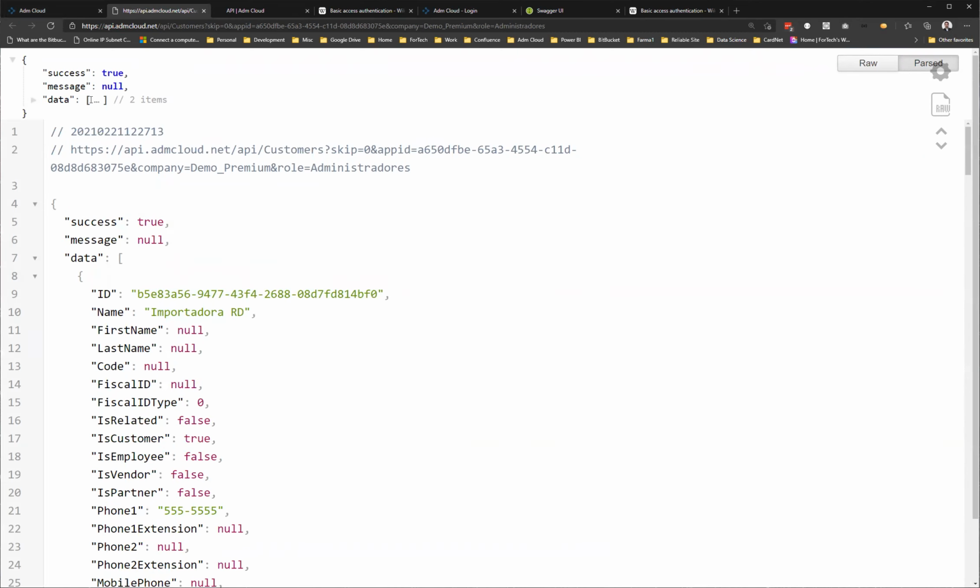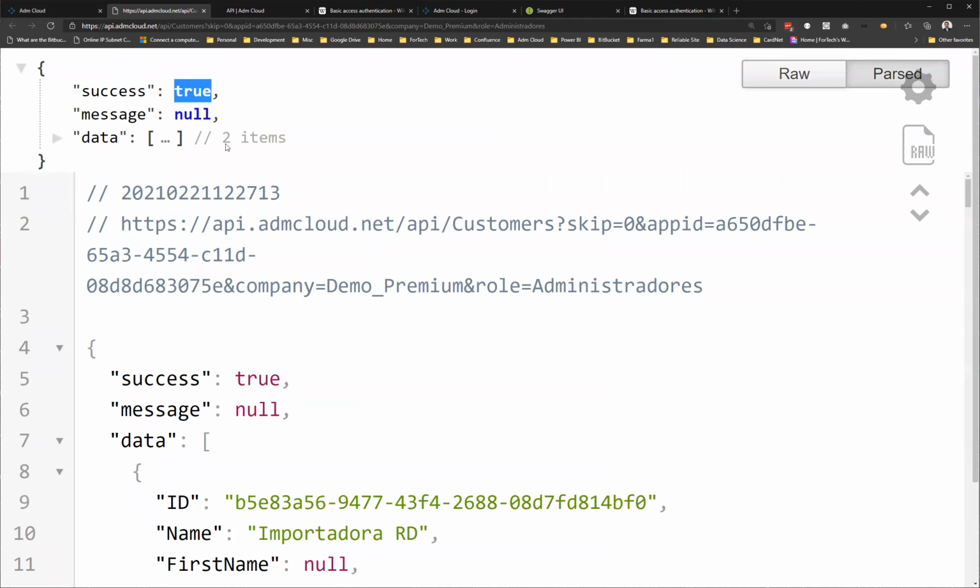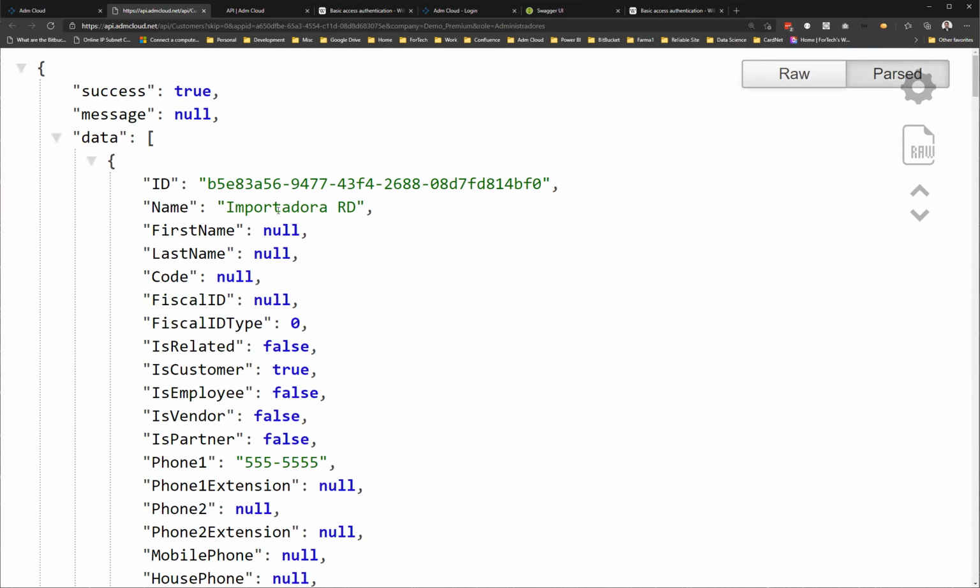I'm going to collapse this, and you can see we have a JSON text with three parameters. The first parameter indicates if the call was successful or not. I get a true. And in the case that it was not successful, then I will get a message explaining why the call was not successful. If it was successful, I will get a data parameter, and that parameter changes. It's another JSON that lists whatever the endpoint returned. In this case, I was calling an endpoint that returns the list of customers. So this data will have a collection of objects, a collection of customers, where I can read the information of each one.